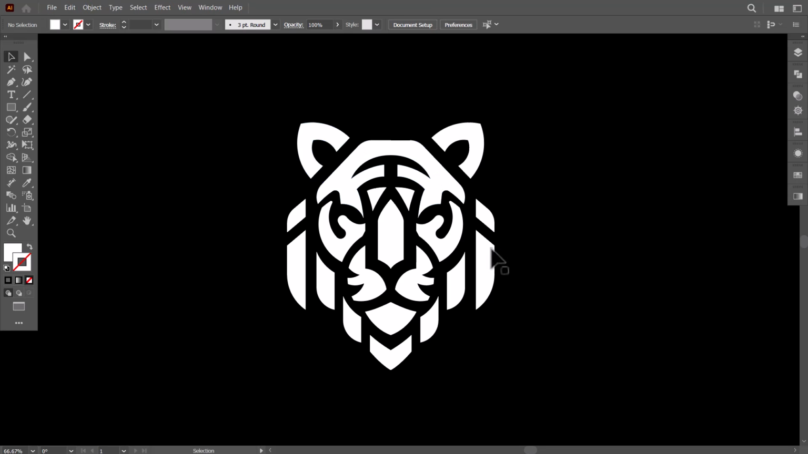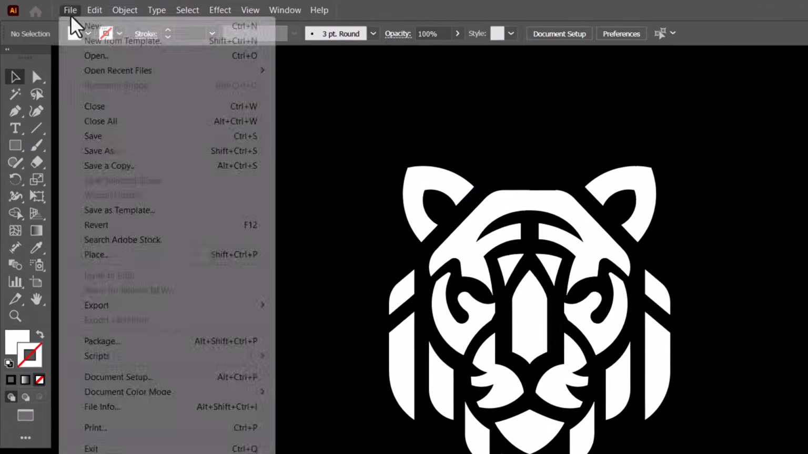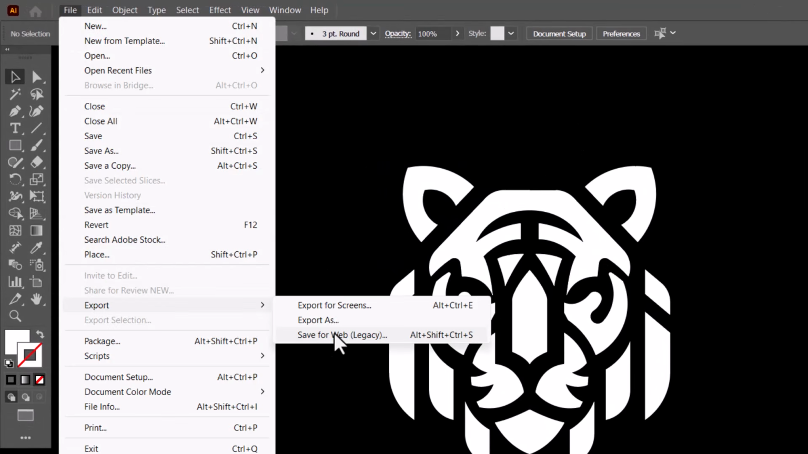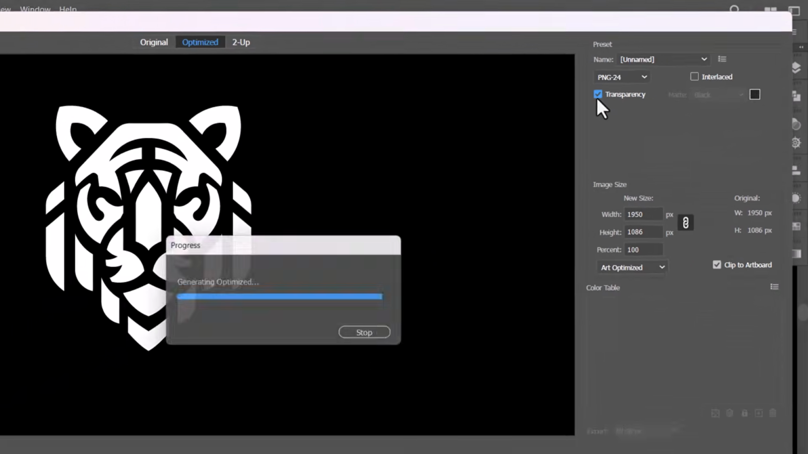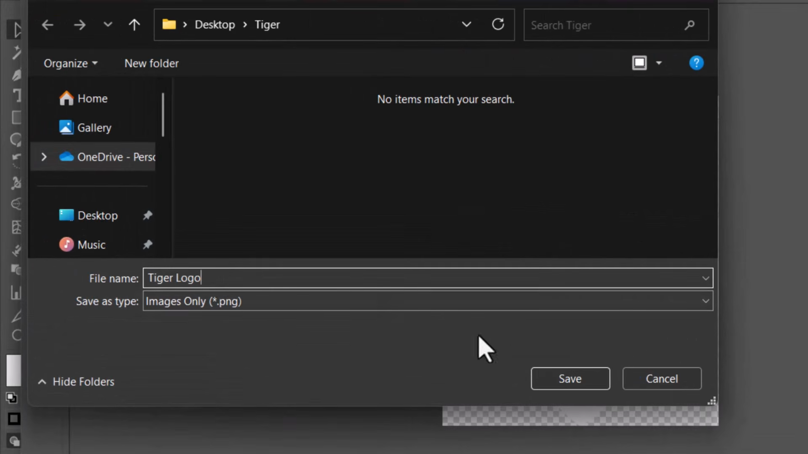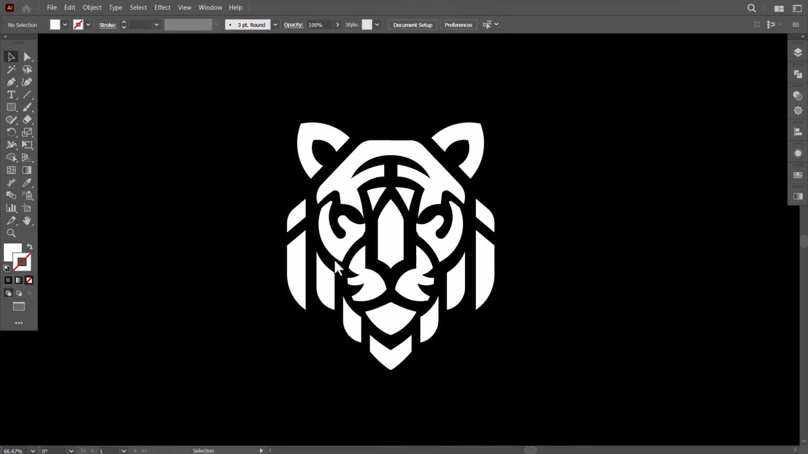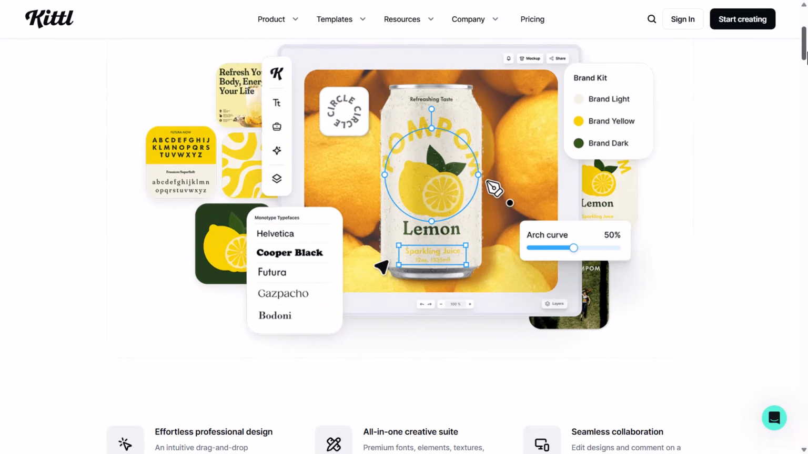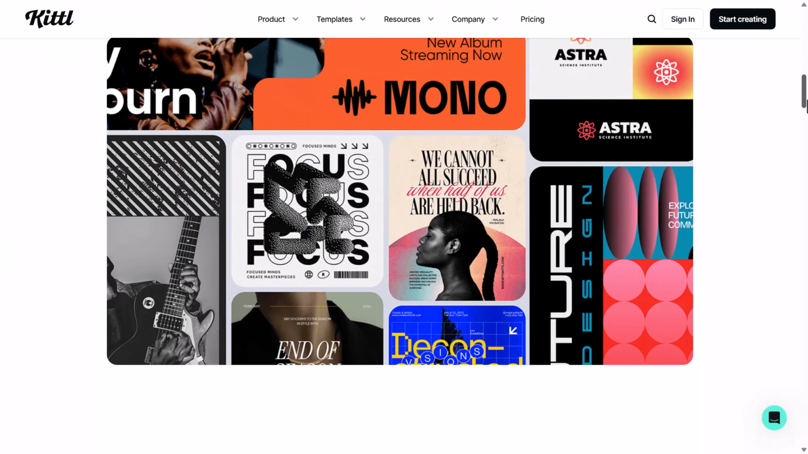Once the design is ready, I save it by going to File, Export, then Save for Web. I check transparency, turn off Clip to Artboard, hit Save, give it a name, and the logo is exported. With the structure ready, I'll take it into Kittl to work on the design details, typography, texture, and presentation.